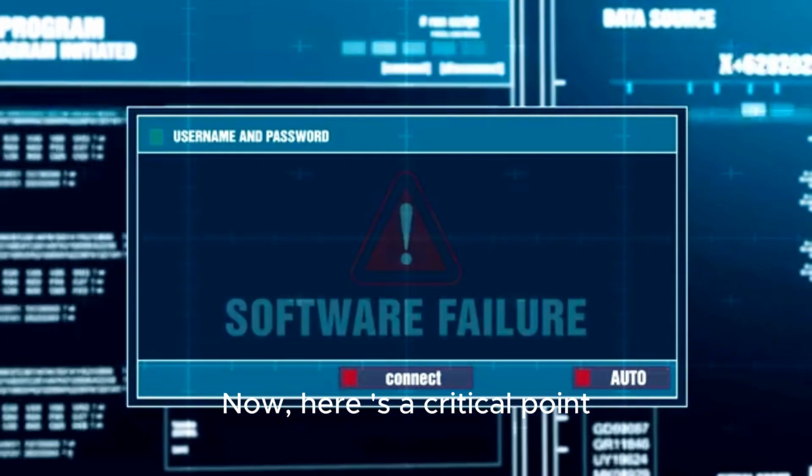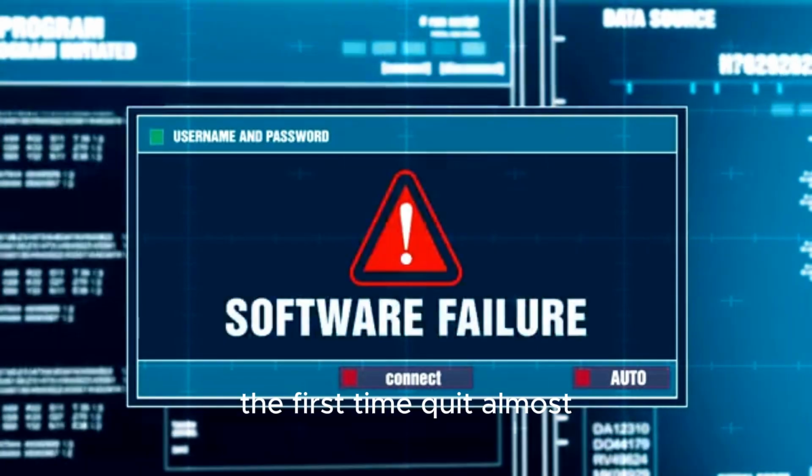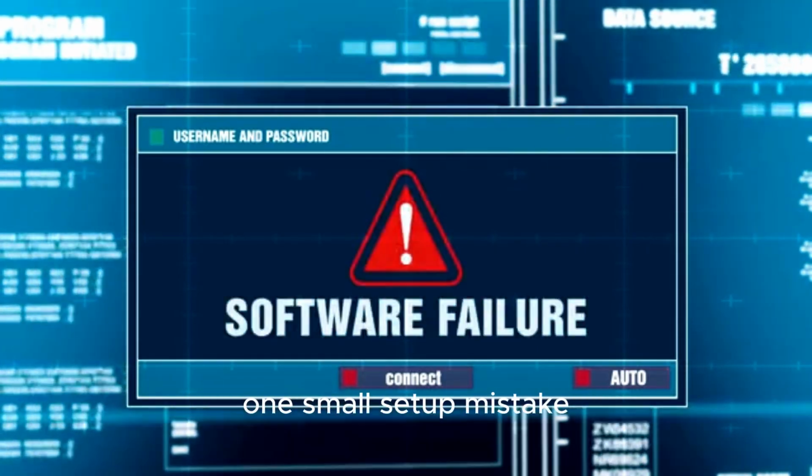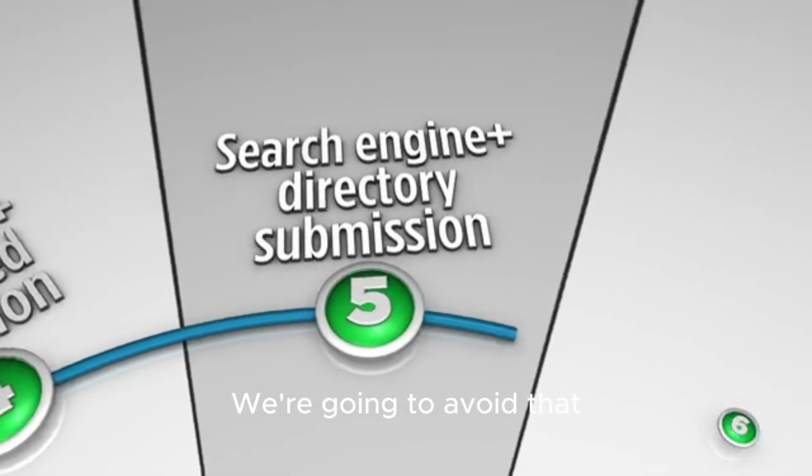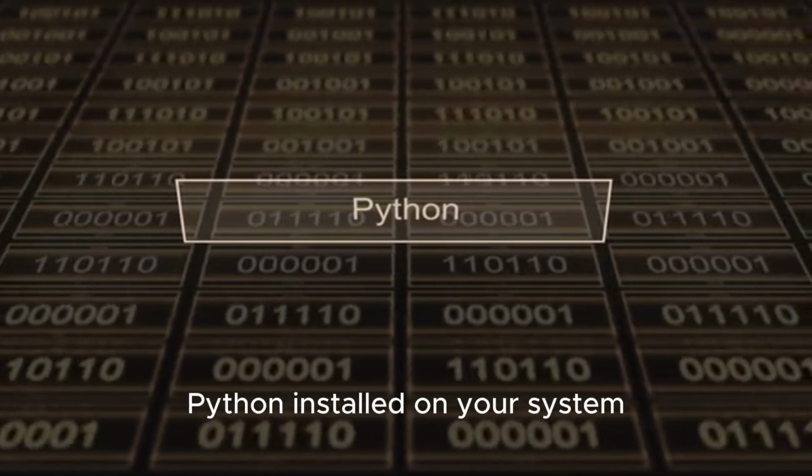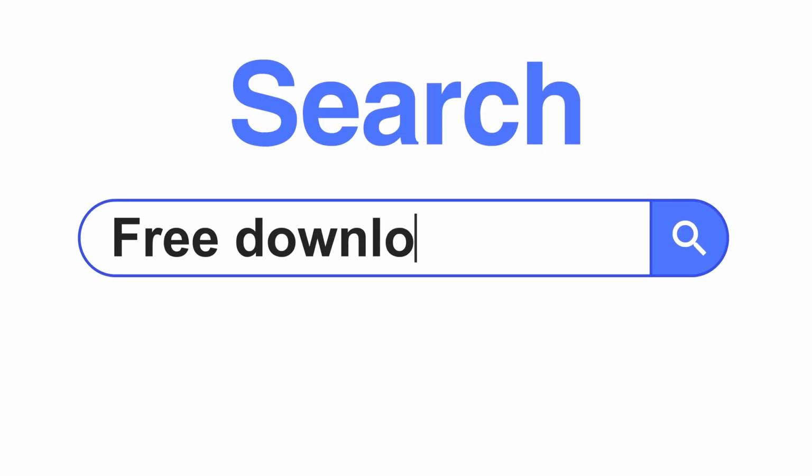Now, here is a critical point. A lot of people who try this for the first time quit almost immediately because they make one small setup mistake that breaks everything. We're going to avoid that. First things first, you need to have Python installed on your system. If you don't, a quick search for how to install Python will get you sorted.